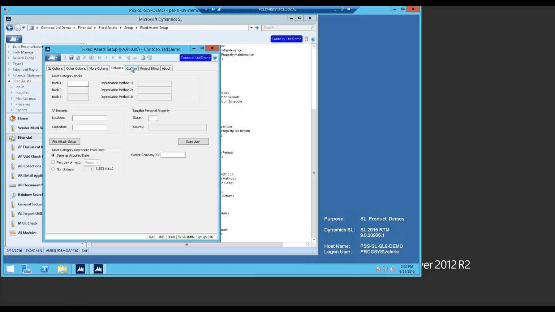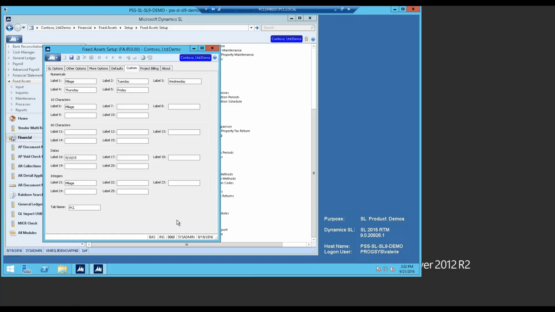Next, I'm going to show you our custom tab. This tab allows you to set up 25 custom fields within the system. The tab that you create down here, you can name it whatever you want. This tab will show up in the main fixed asset screen, and any field that you create in this setup will then show on that tab on the fixed asset screen as well. So if there's something that we do not track in our system that you would like to track and be able to report back on, you can create those fields here instead of having a customization created for you.